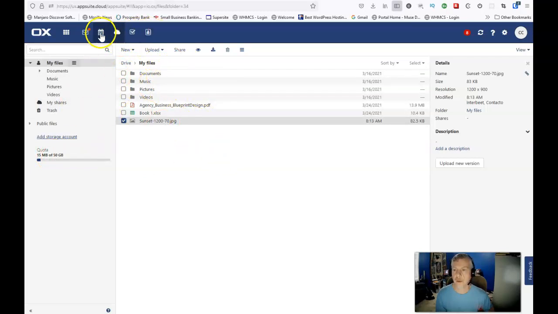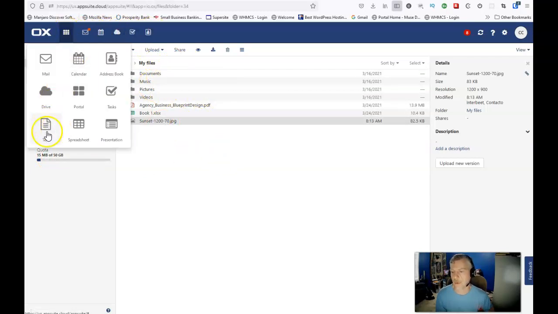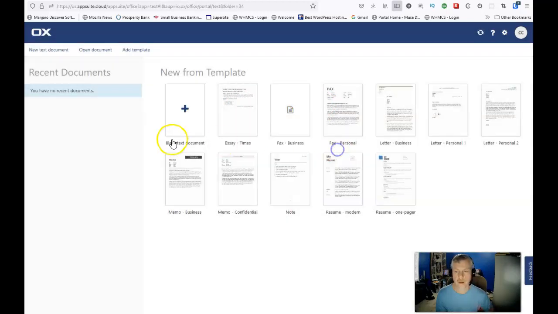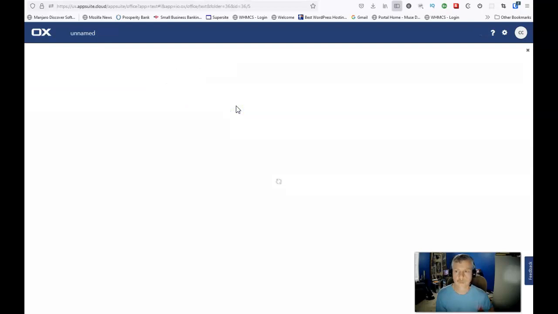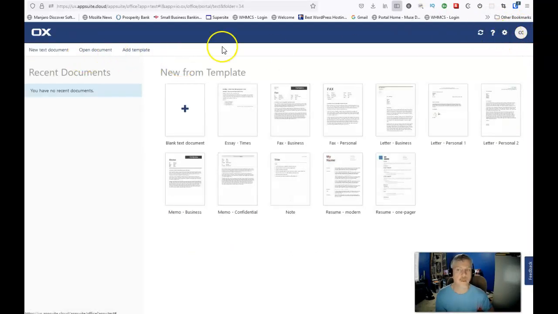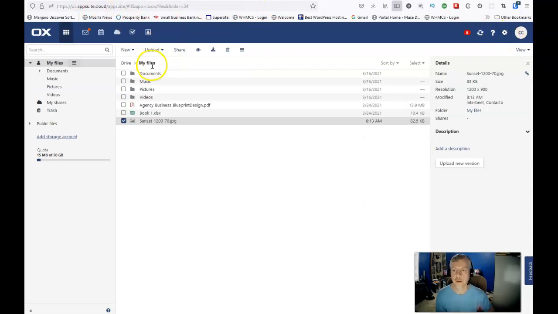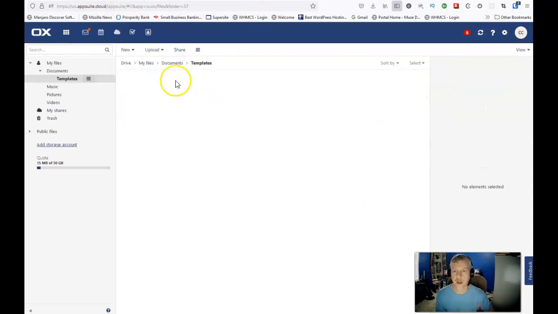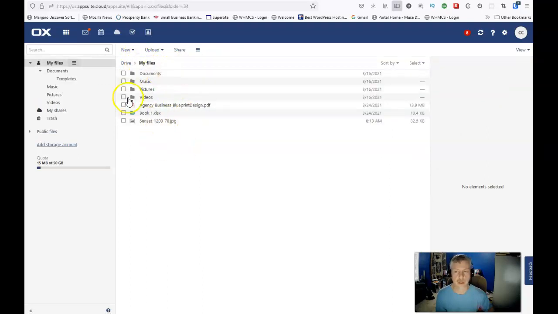So then just real quick, just to show you, just like something like Microsoft Word, you have a tool that you can go in to create documents, type things up, save them, and then again, they will be automatically saved to your drive, and in this case, it would be in Documents. But you can set up folders just like on any other device on your computer.